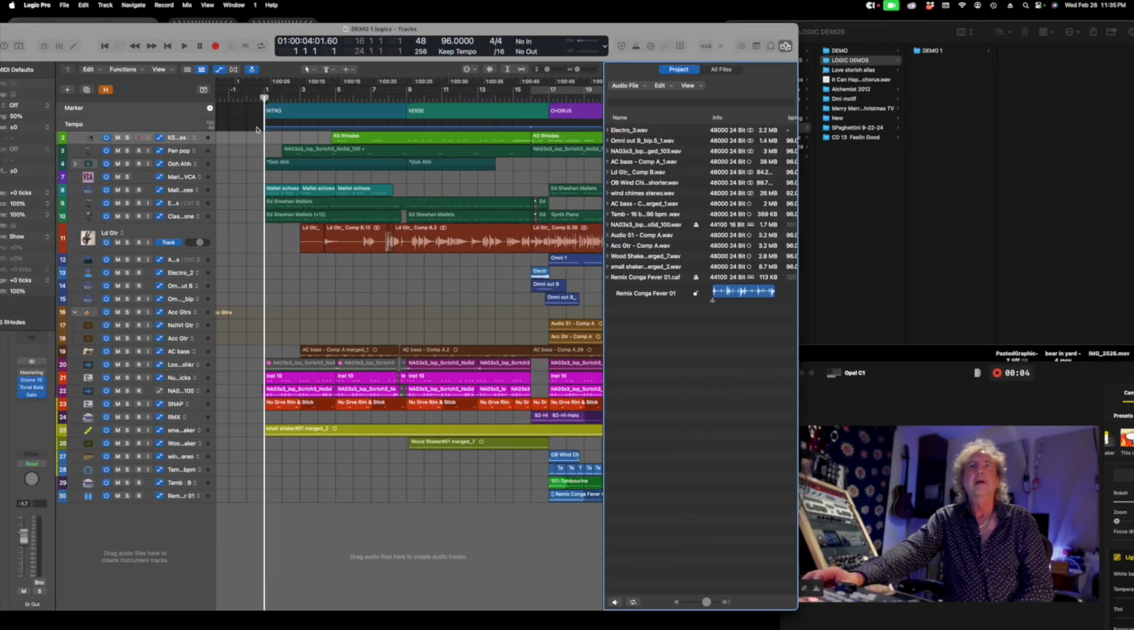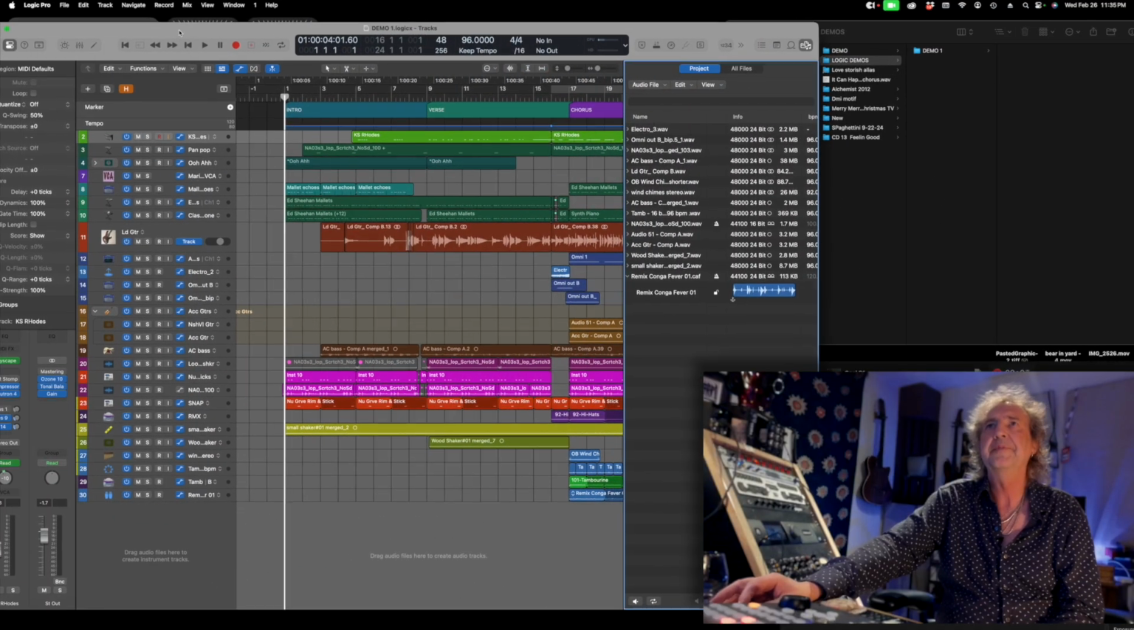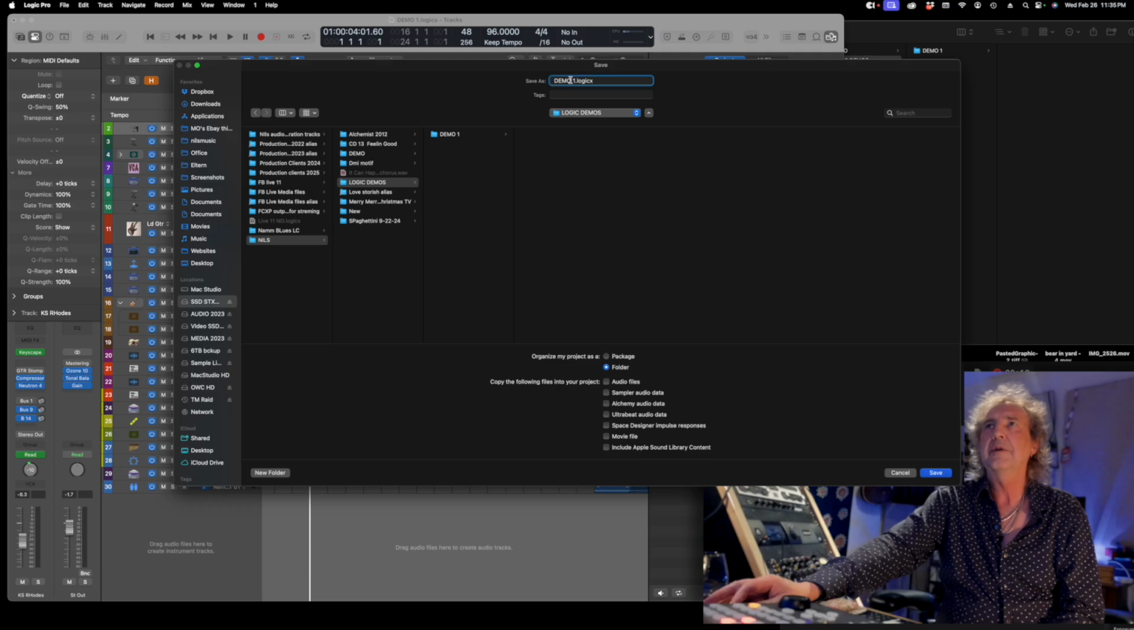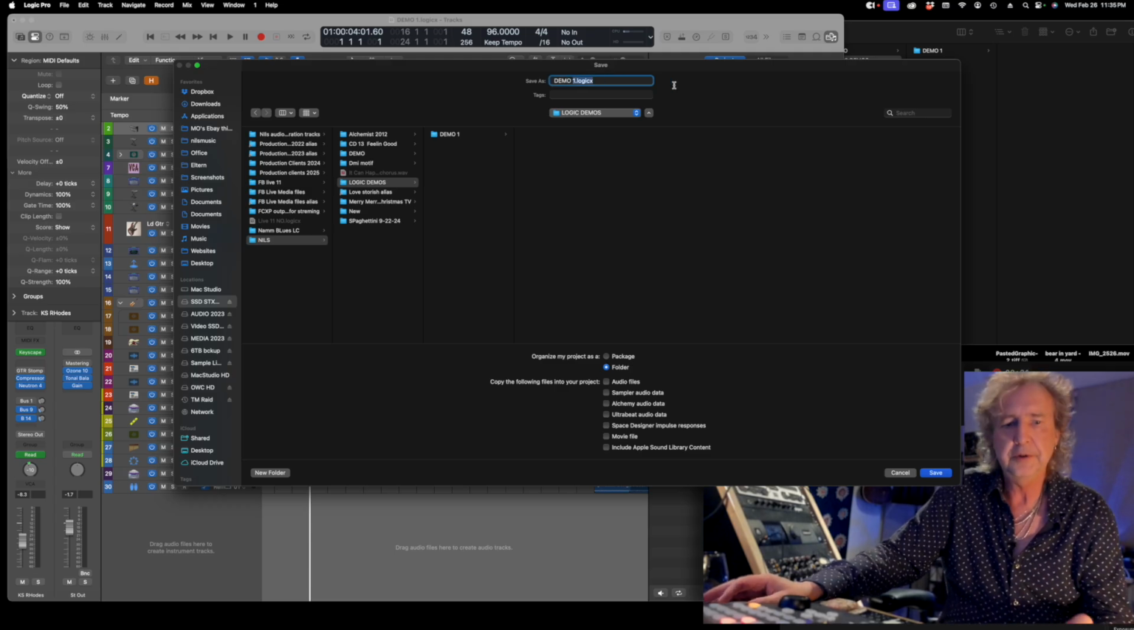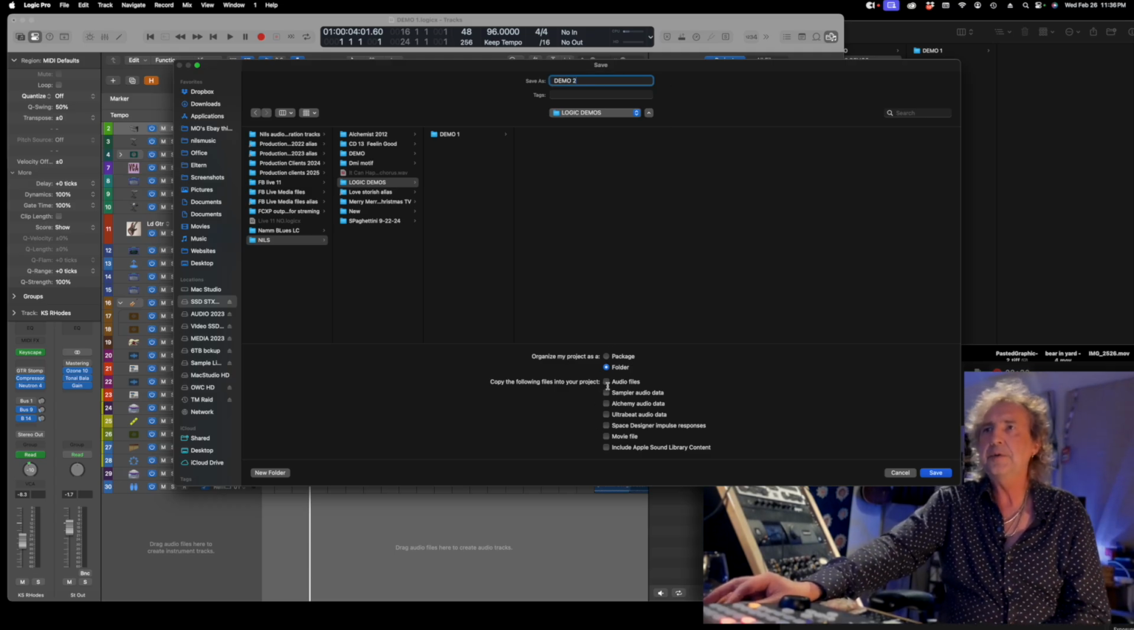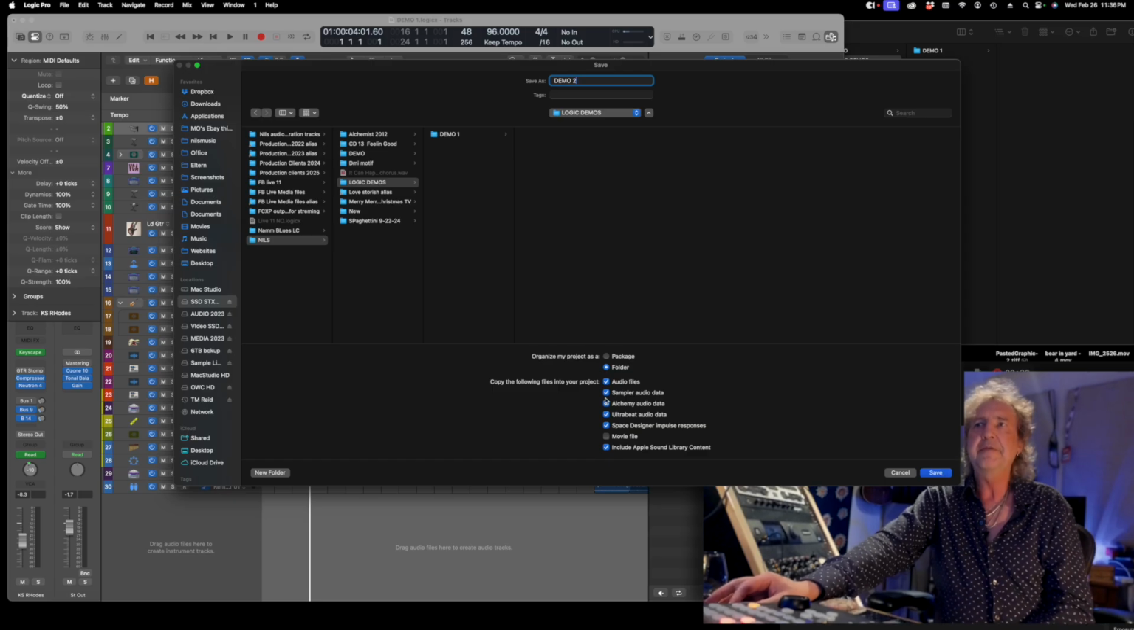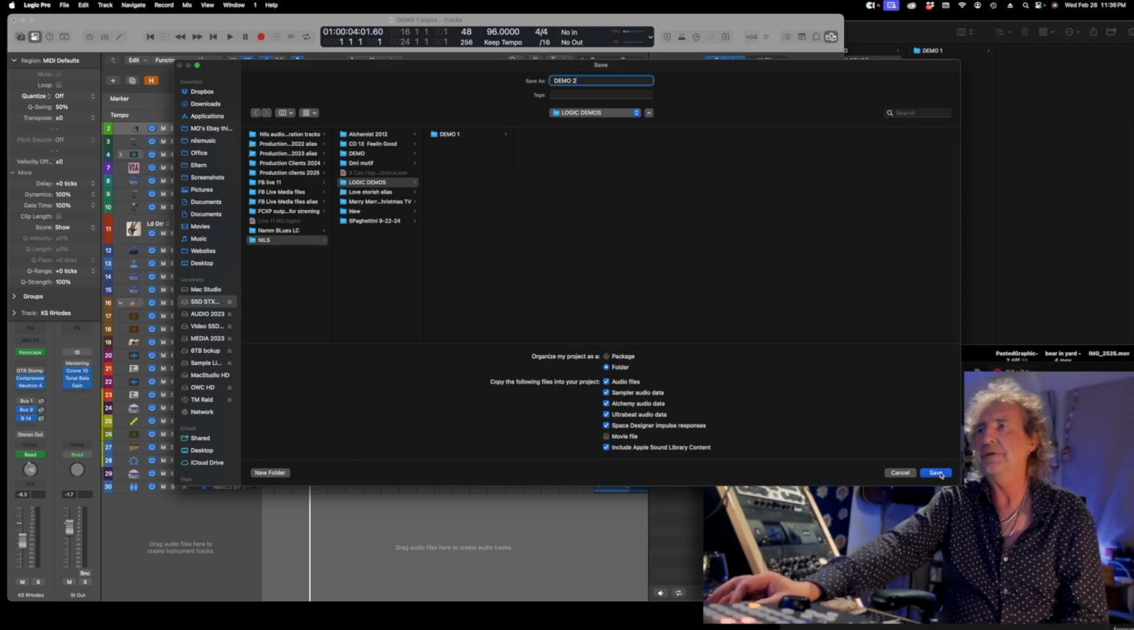Now let me go revert back. So I have the session open again. This time I'm going to call it demo2. And I'm going to include all these audio files, all the samplers and the Ultrabeat data and the impulse responses. Everything I might have used. I didn't have a movie in there, so I don't need to check that.